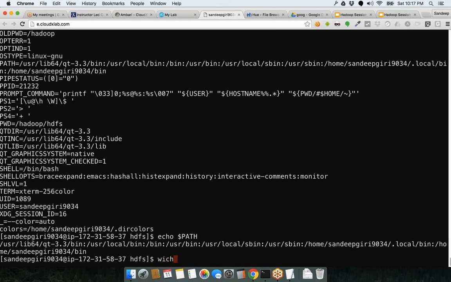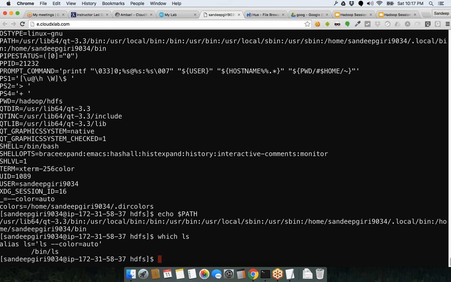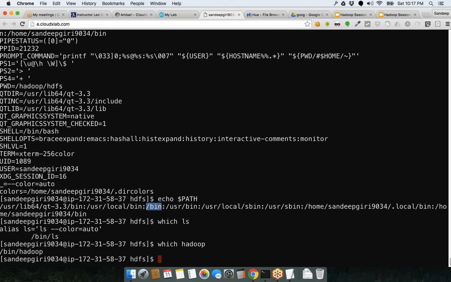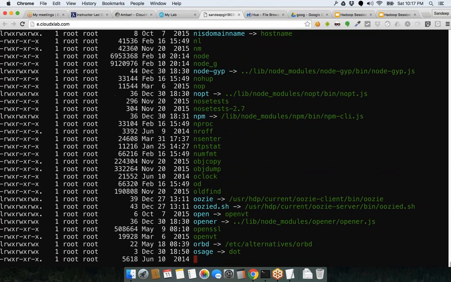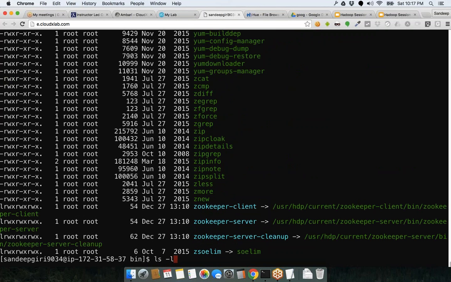You can see, if I say which ls, it says /bin/ls. So it has found the ls command in this folder. So this is the way a program is executed. When I say which hadoop, it says the file is located in bin/hadoop. So you could go to bin and say ls -l. There are so many things.